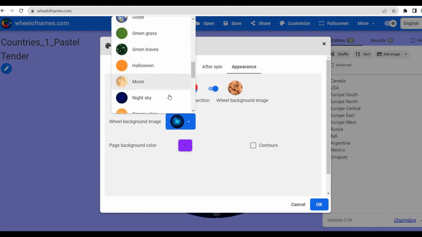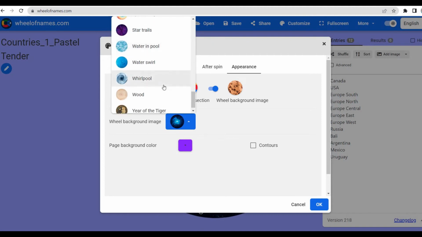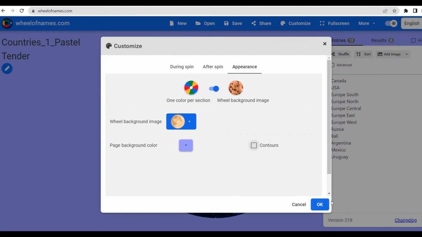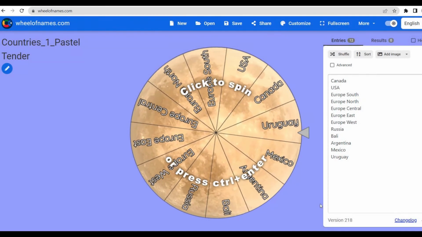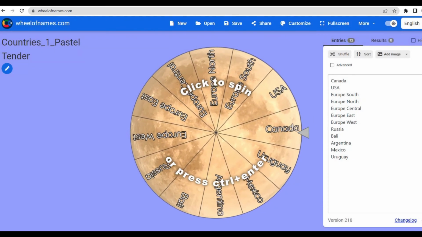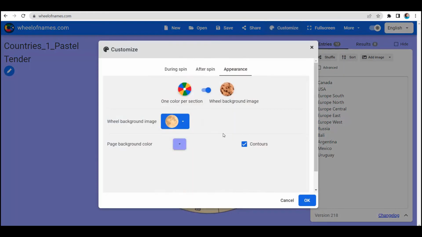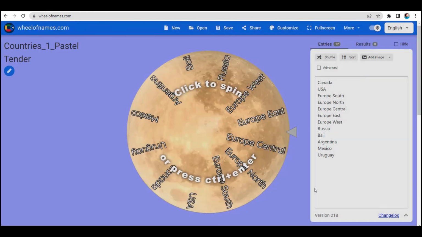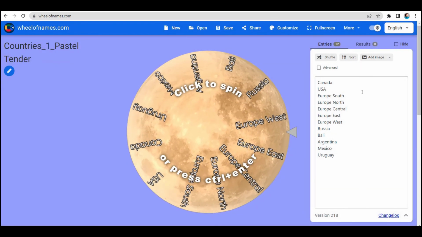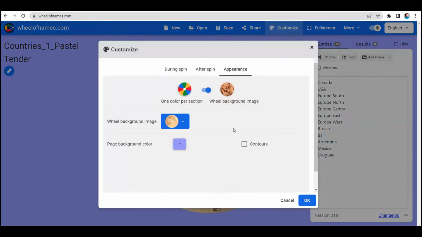So there are a few options to choose from here. You can even choose the moon. Okay, let's do contours. Oh, okay, so contours, it splits it. If you choose no contours, then I guess it just shows the name. I think it's better to have contours because it kind of makes sense.